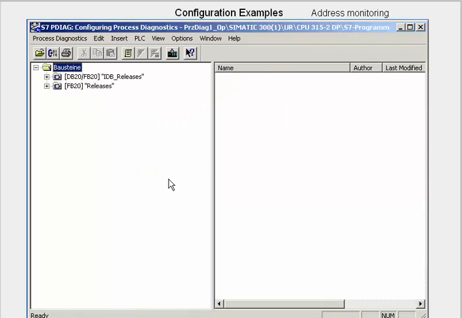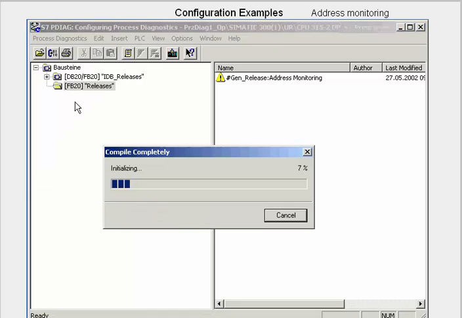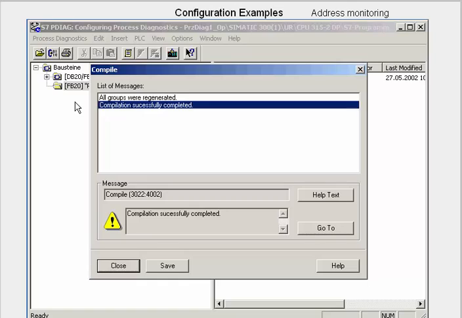In the Explorer view in the left window, we see all the units of the program that support diagnostics. In the right window, you have a display of all the signals monitored and also the type of monitoring. Via the menu item Process Diagnostics, Compile Completely, we now generate all the monitoring blocks.